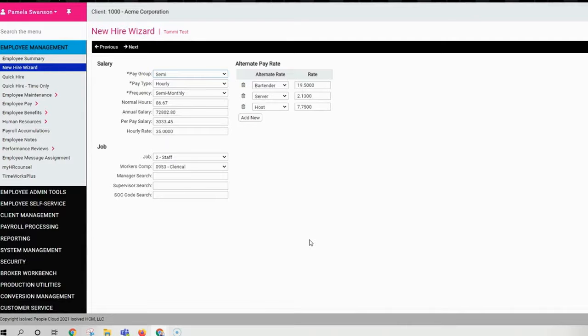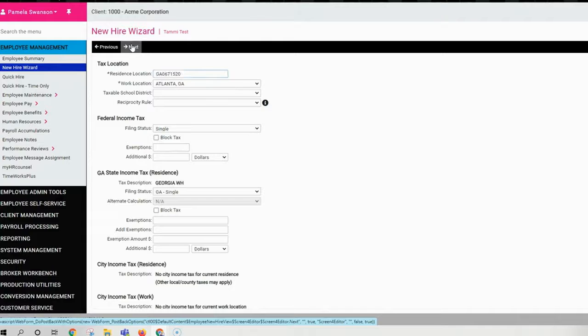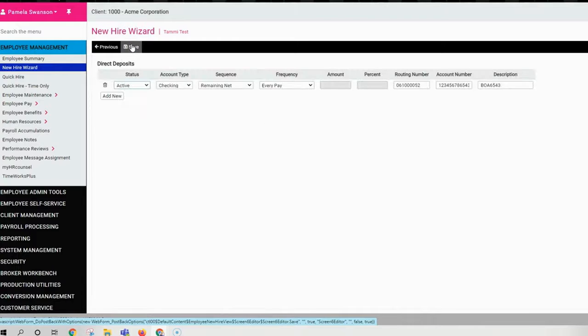Notice the fields are identical to the fields I completed in the Quick Hire. They're just on separate pages. I'll select Next, complete those fields, Next, complete those fields, until I arrive at the very last page. And the difference here you'll see in the black action bar, we do have the word Previous, but now we have the word Save. Save is the action that hires your brand new employee into the iSolved HCM system so that you can get them paid.